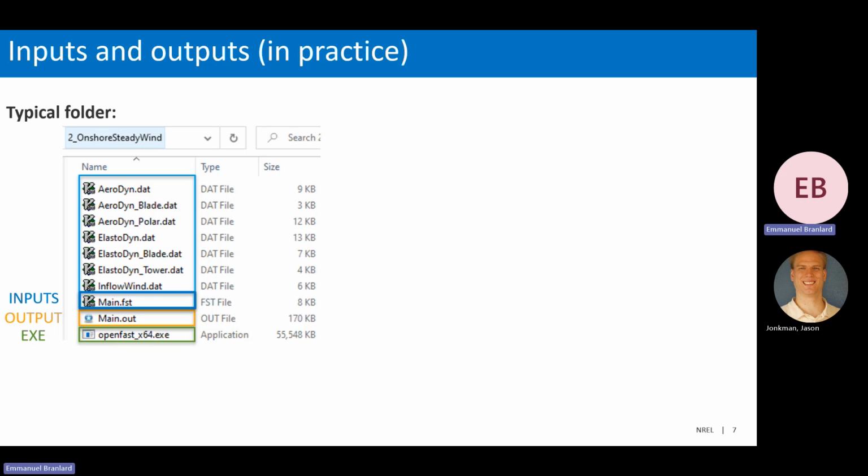So in practice, what does that look like? In a given directory, if you have the package in front of you, under simulation, you can go under case number 2, and it's going to look something like this. As I mentioned, you're going to have a main file, .fst. You don't have to call it main, but I do like to call it main. And the output file is going to be main.out. That's automatic: once you run OpenFAST, it's going to name the output with the same file name as your FST file.